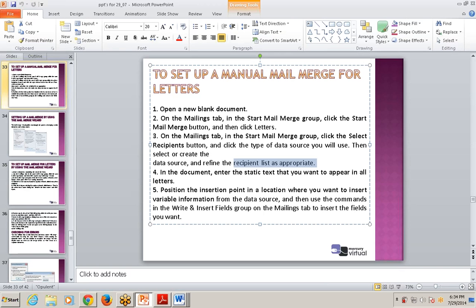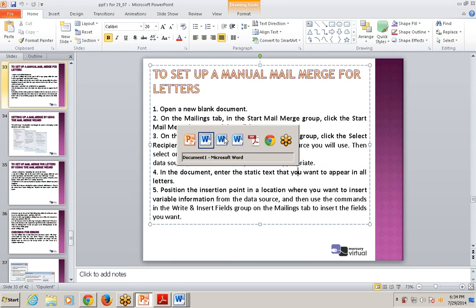So two steps are over. First of all, open a blank document. Use the letters. Then the third step is use the data source. Then the fourth step is in the document, enter the static text that you want to appear in all the letters.